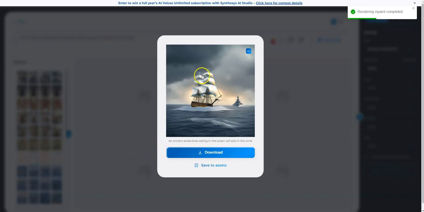Here we go. The modern battleship was actually replaced by an ancient pirate ship. So this is how you can use the inpainting feature to modify existing elements inside an image. Okay, so I'm going to save it to my assets. This brings me to the end of the AI Images module.